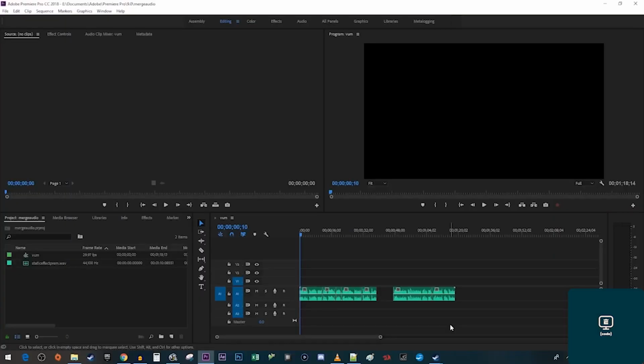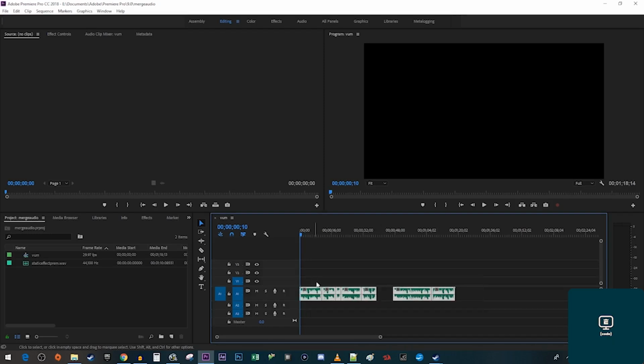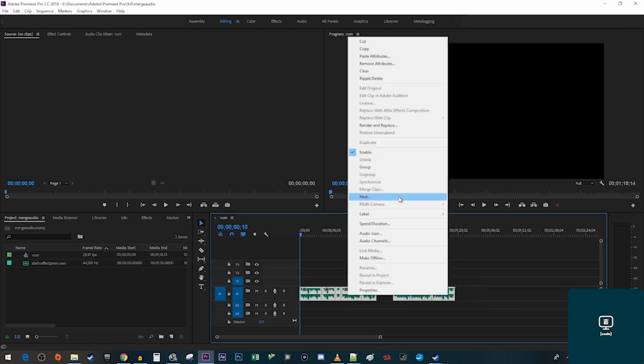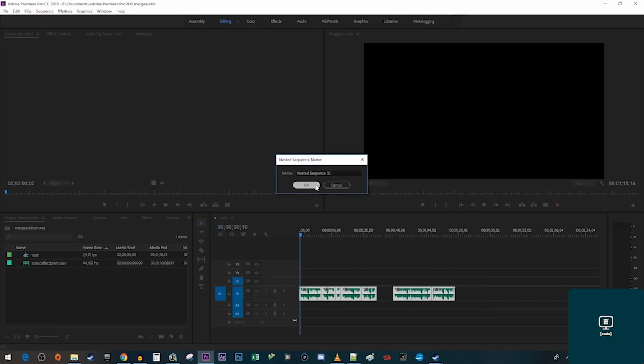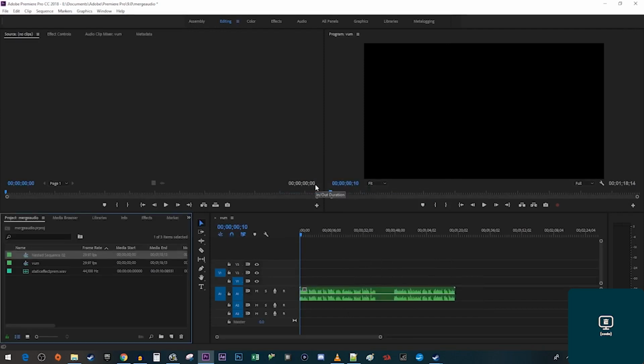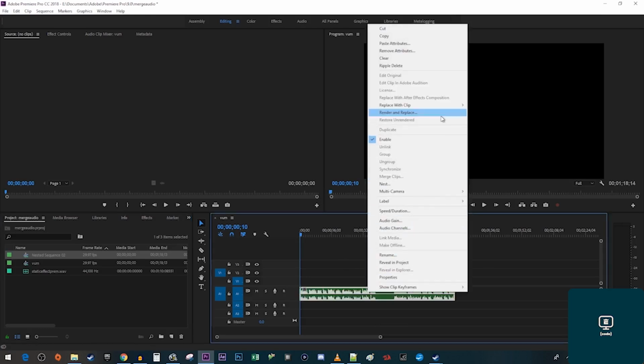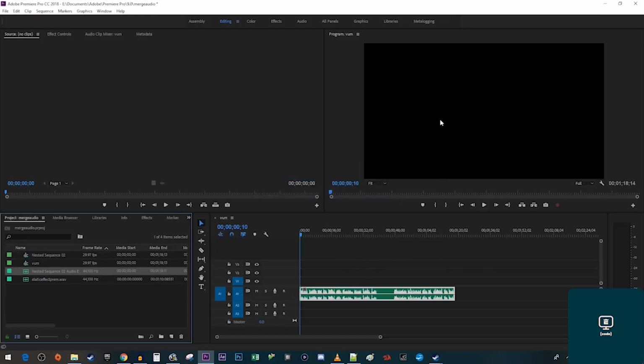To get started, I just have a bunch of cutout audio clips on my timeline along with a pretty sizable gap in between the last two. Now to merge these all together and create a single audio track, I'm going to click and drag on my timeline to select them all. Then I'm going to right-click them and select Nest. Finally, to convert my nested sequence back into a single audio track, I'm going to right-click it and select Render and Replace. Alright, now I've merged all my cutout clips together into one audio track.